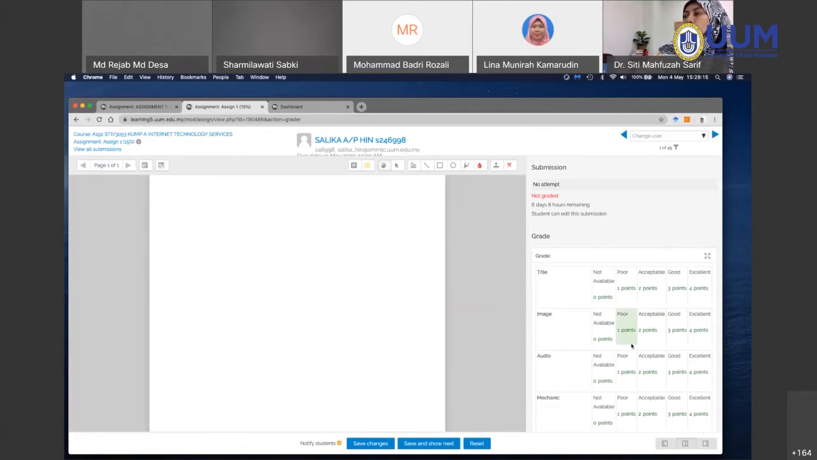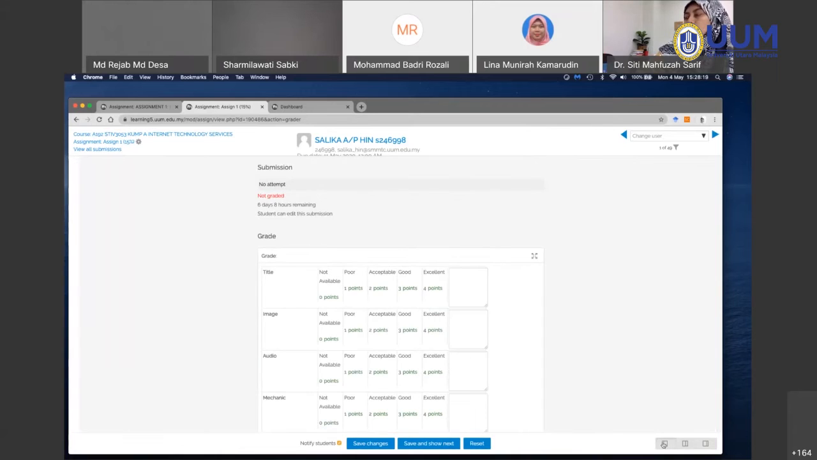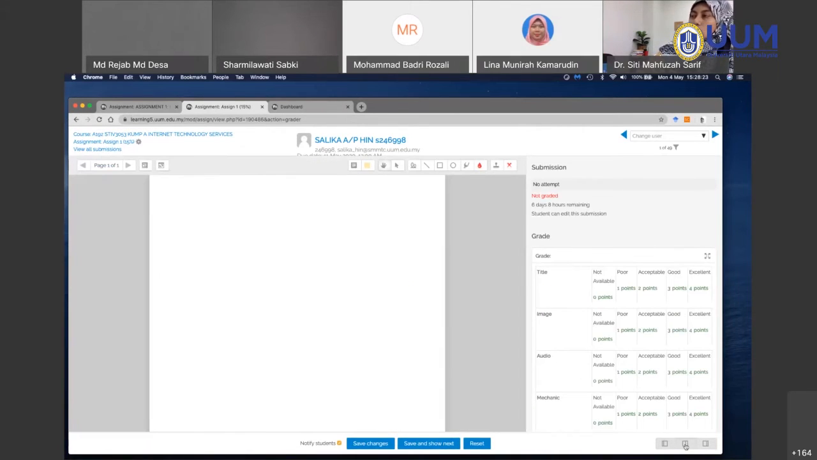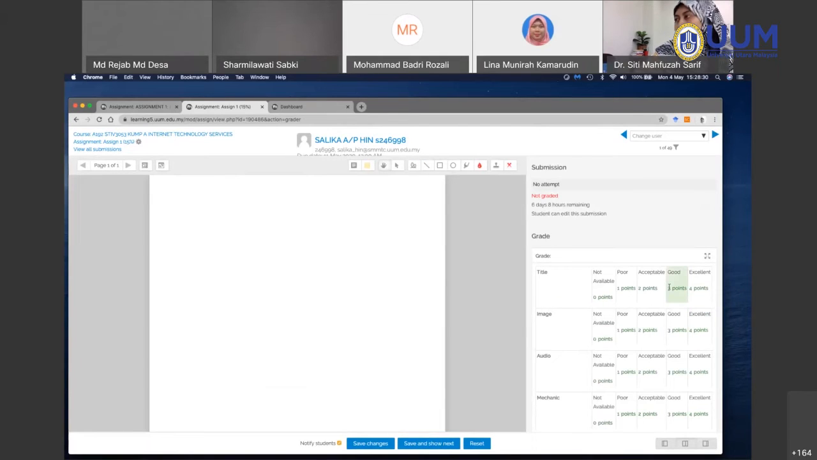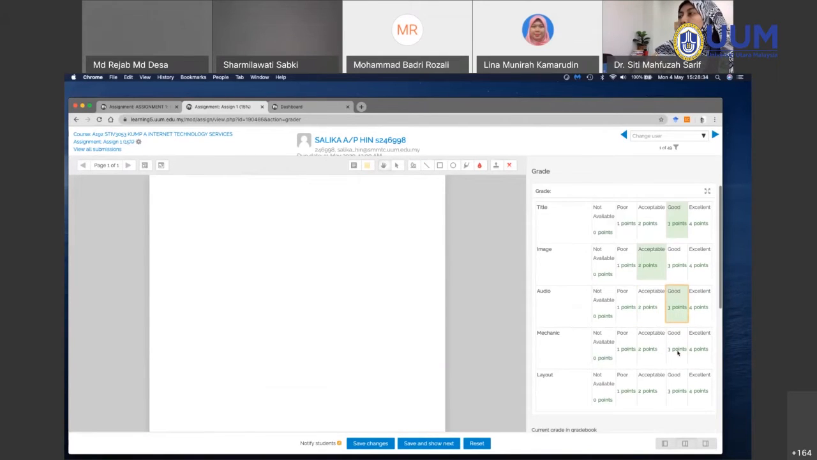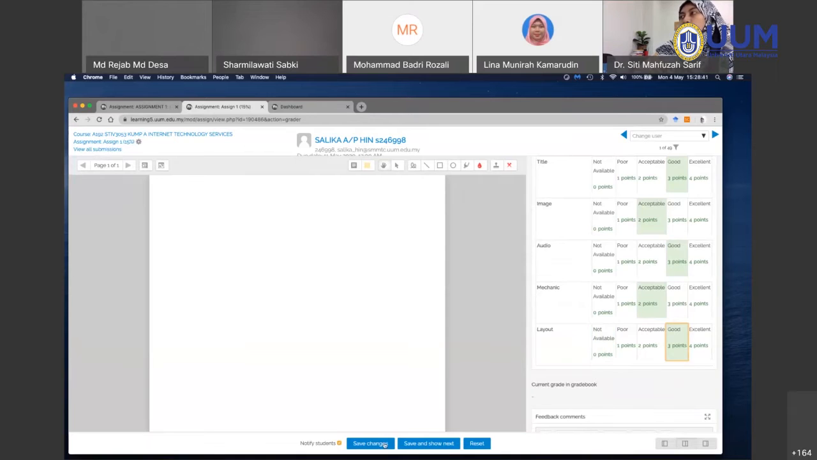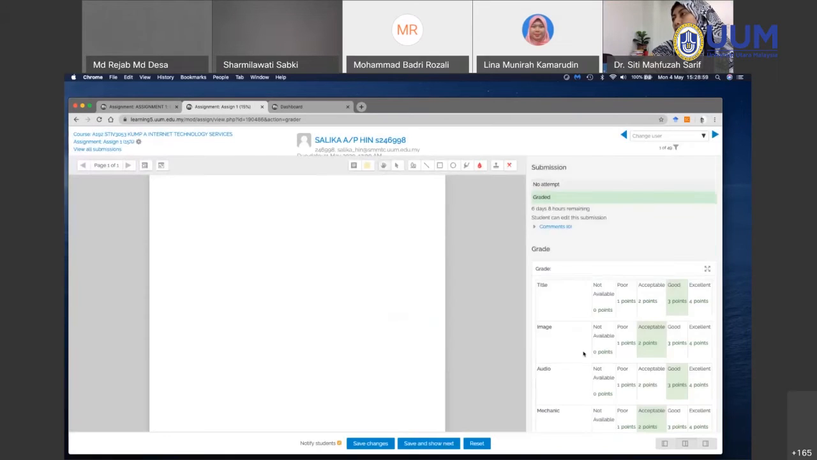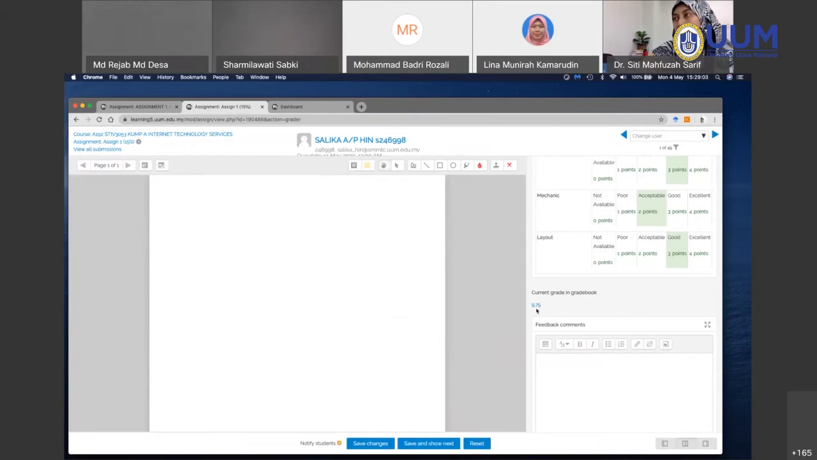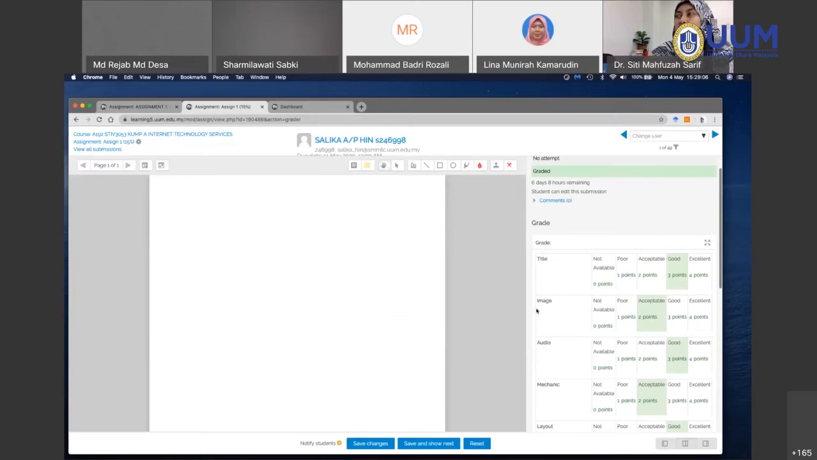You can actually toggle the view. If you want to see just the rubric, toggle here. Rubric and student's work, this, or only student's work, this. So you can toggle the view. You just select whichever score for each criteria that you think they deserve to get, and then just click on save changes. That's it, and it will record. Changes to the grade were saved, so it will appear here, 9.75. Okay, so that's how you do the rubric.